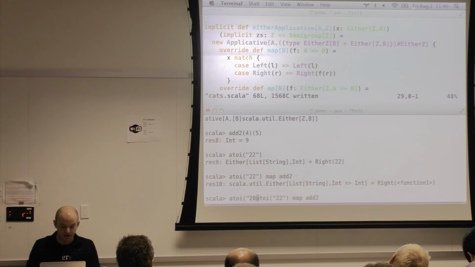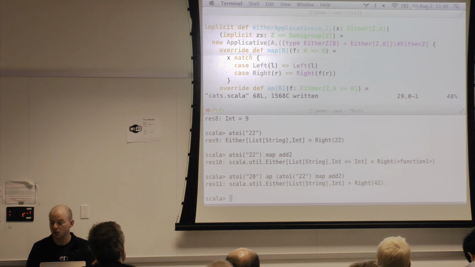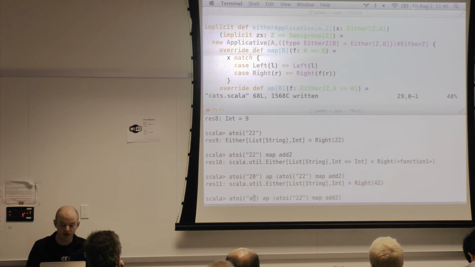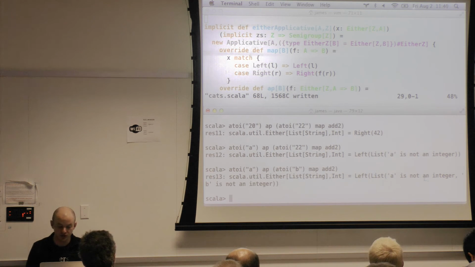So let's parse another value and call app and then send it off to whatever this thing returns. And so there's the result of 20 plus 22. And so if either one of these were unparsable, we would get a list of all of the errors. So in this case, there's one error: A is not an integer. And if we had two errors, we would get A is not an integer, B is not an integer.